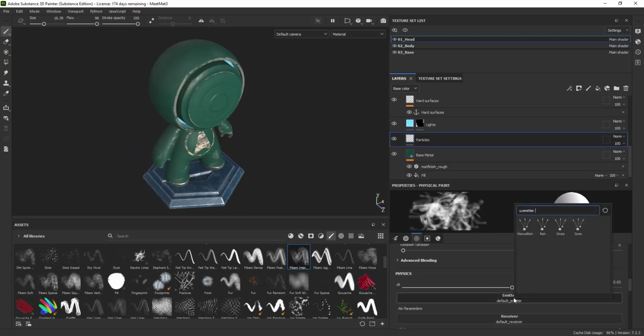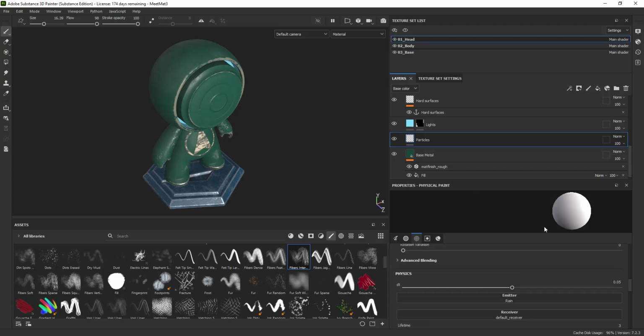Emitter generates particles. If you change emitter to rain, the particles will come from the top and go downwards. Different emitter presets have different parameters available, but some of the parameters can include gravity, velocity, and particle lifetime.